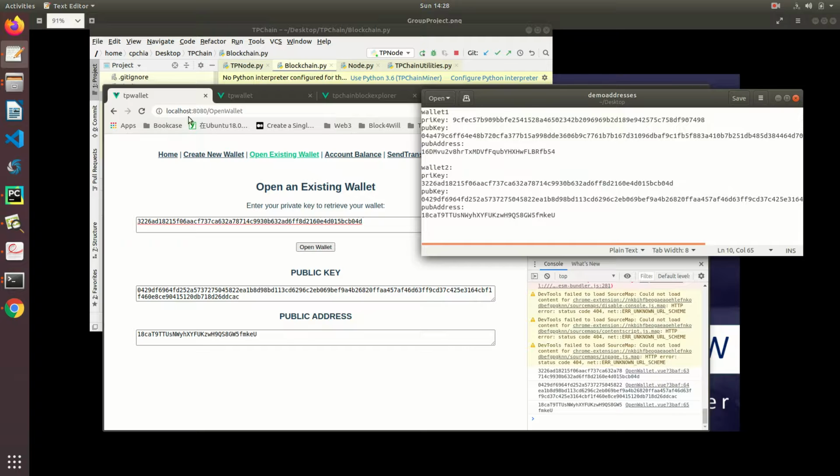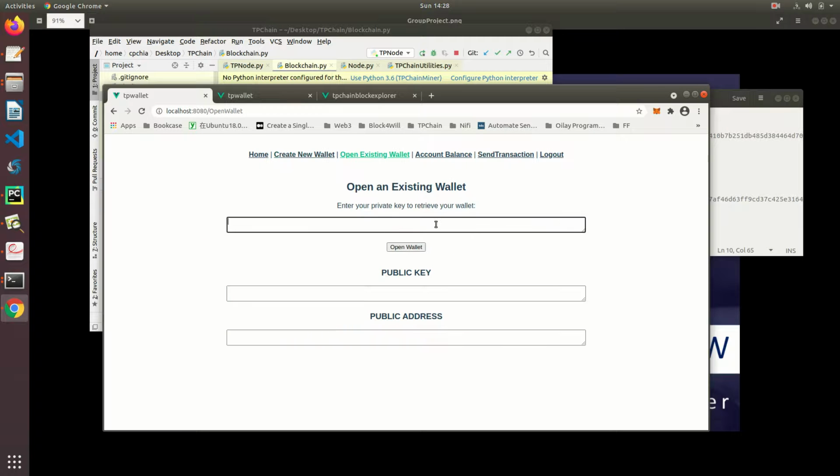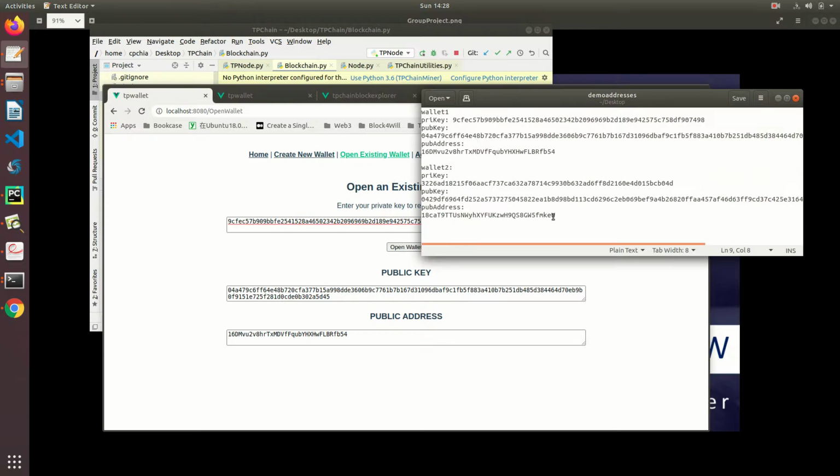So this is wallet number 2, 4D EU. Okay, this is wallet number 2. Wallet number 1 is the same. So I think I need to open it using this private key. Okay, it's successfully open ready.